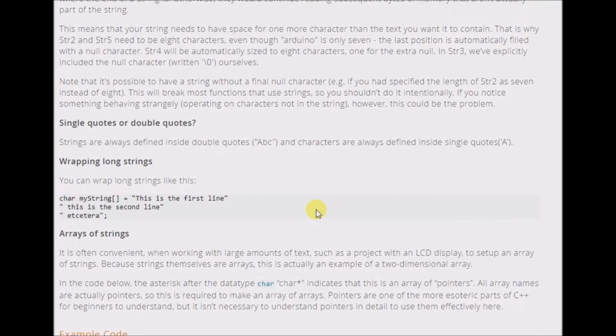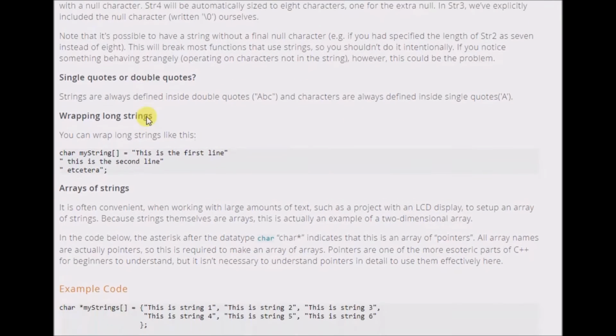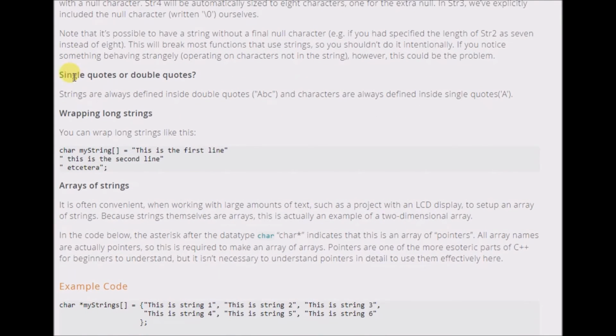Single quotes or double quotes. Strings are always defined inside double quotes, and characters are always defined inside single quotes. Wrapping long strings. You can wrap long strings like this. Char myString[] = "this is the first line" "this is the second line", etc.